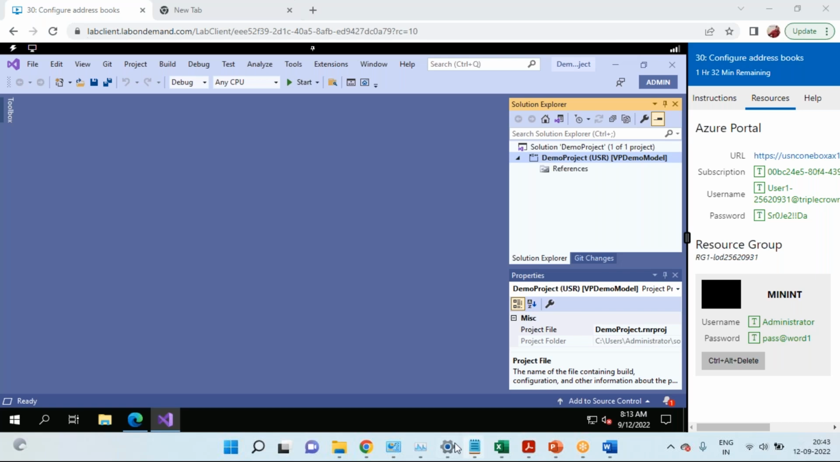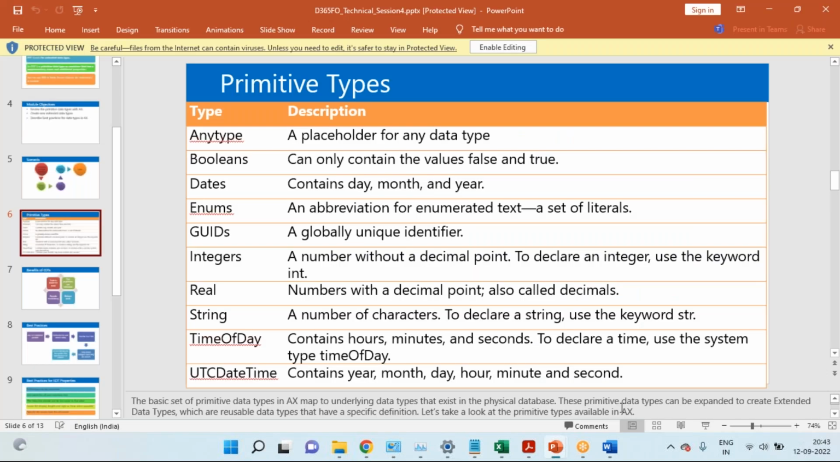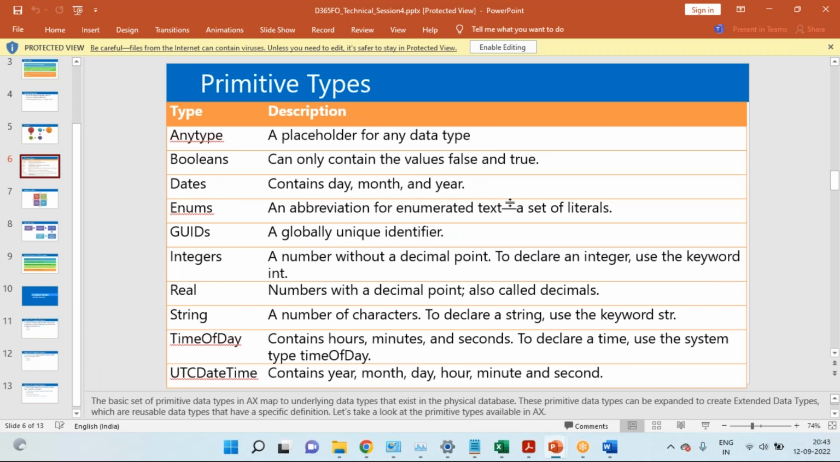These are the different primitive data types we have in any system, right? Just look at this, like date. Date means it contains day, month, and year. We have a GUID, a global unique identifier number with 36 characters. That is also a number. Then we have integers, which we discussed are whole numbers. Then real numbers with decimals, right? This is without decimals. Then we have the string, which is text, and UTC date time, which contains year, month, day, time, everything. So these are the very basic types of how we store data.